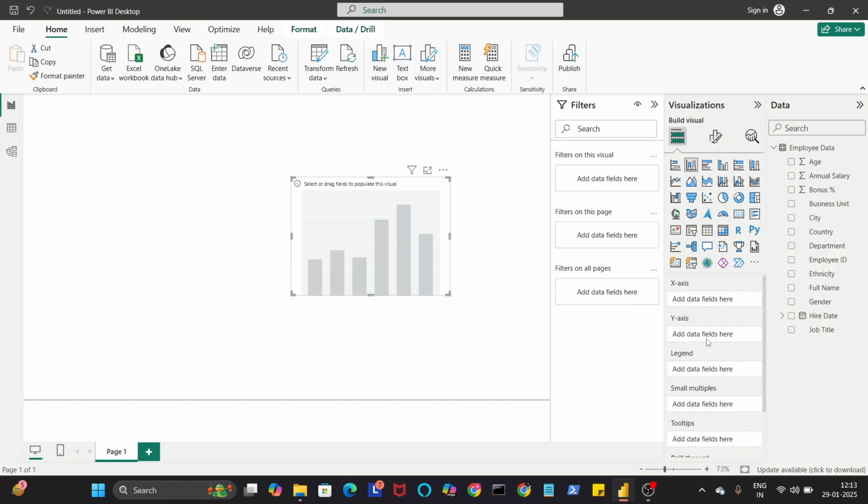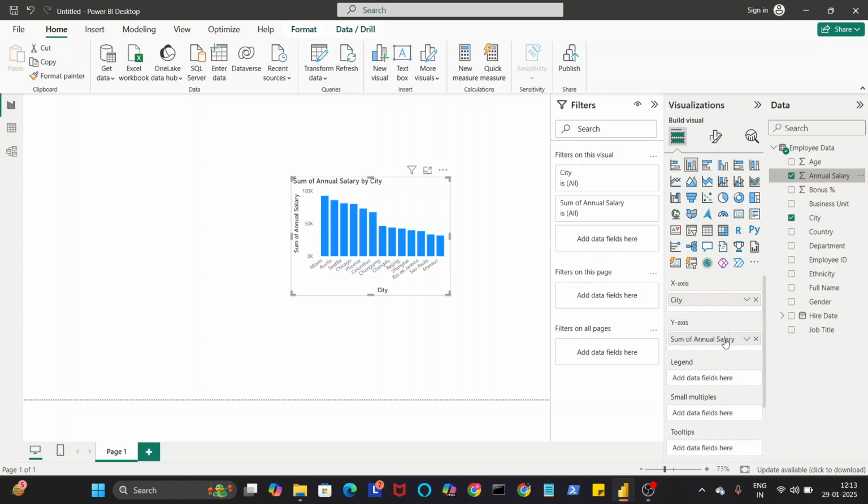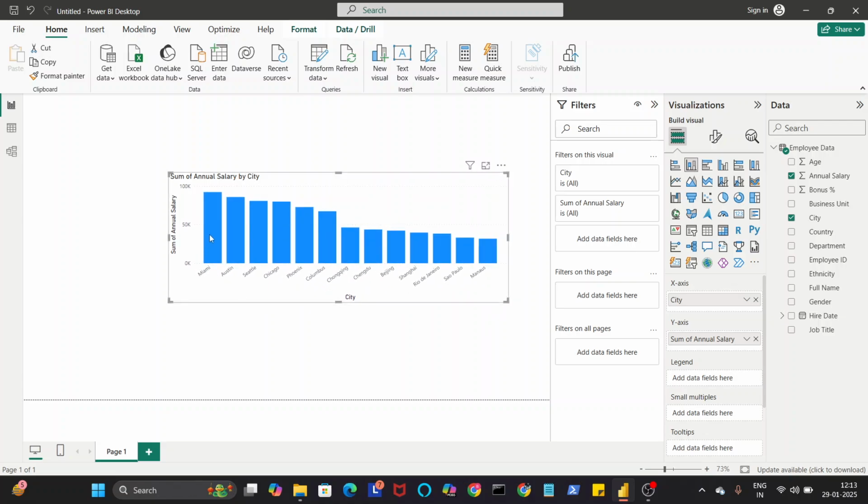So for the first visual, I created one for city. I just drag and drop city onto the x-axis, and it will show the city. Then I drag and drop the annual salary for each city. So for each city we can see how much salary we have. I just adjust that. We get Miami as 92,229 annual salary. That is the sum of annual salary we got.